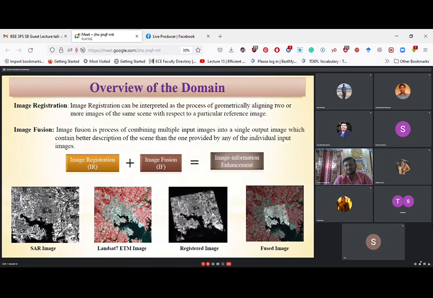Position as well as the proportion can be easily seen in this fused image. So image registration and image fusion together enhance the information, because we can get more information. Together, this process enhances the information.